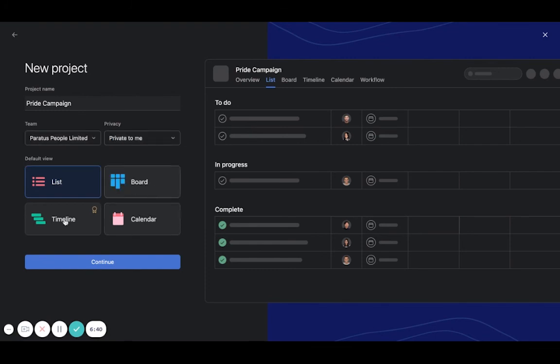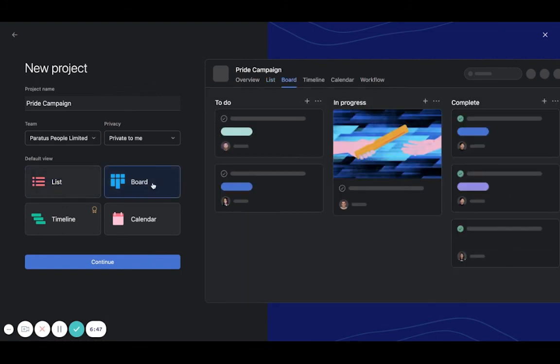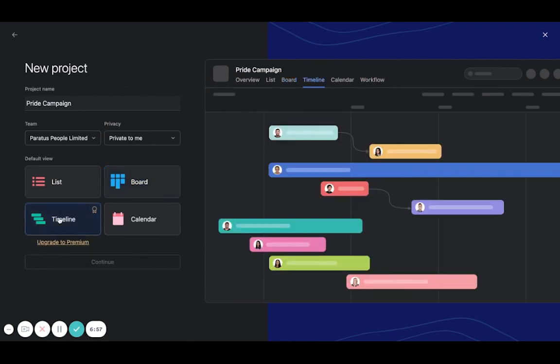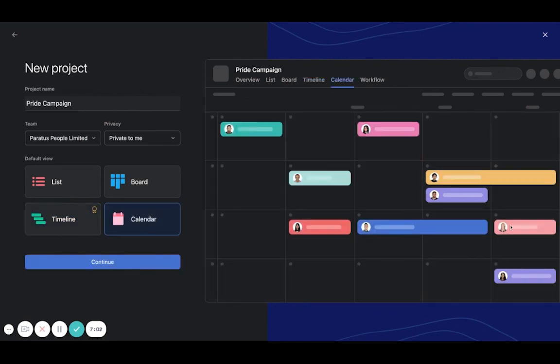So you've got 4 different ways of viewing the project. You can use the list feature, which we've already talked about. You can use the board, which shows what is coming up, what's in progress, and what's complete, which is quite a nice visual way of seeing what needs to be done and when. For people who have upgraded to premium, you can use the timeline feature, or you can use the calendar, which is the one that I chose just because I like to be able to visually see what days I need to be doing each task and when they're due.